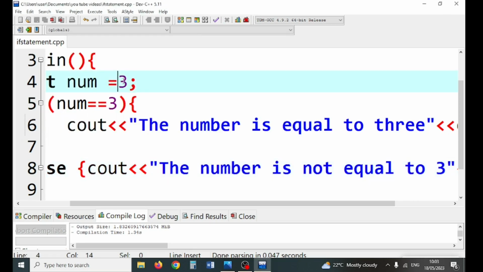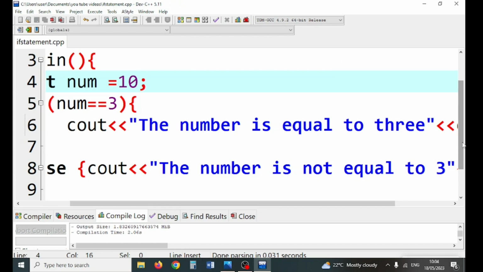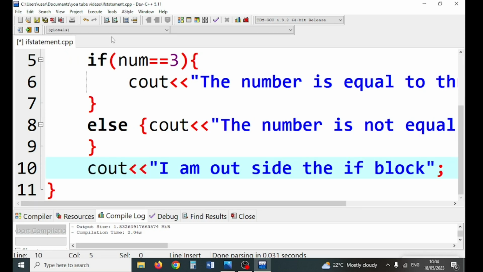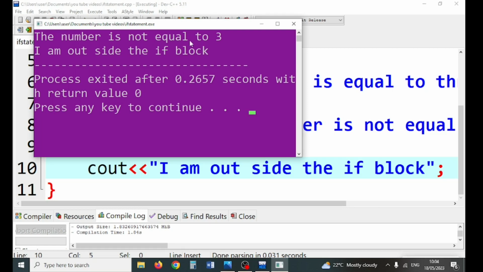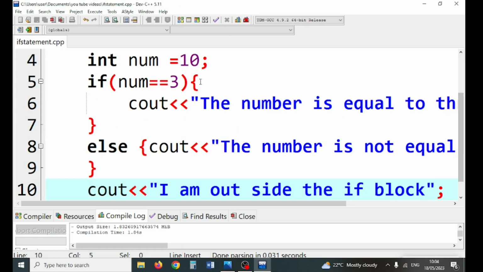But if you initiate 3 as equal to any other number other than 3, what happens? Remember, each time we save and then we compile and run. Yes, the number is not equal to 3. Now the next statement is executed. But what happens if we uncomment this one? If you uncomment this one, this statement will be executed irrespective of the condition. The number is not equal to 3. I am out of the if block. And remember the other number is 10.